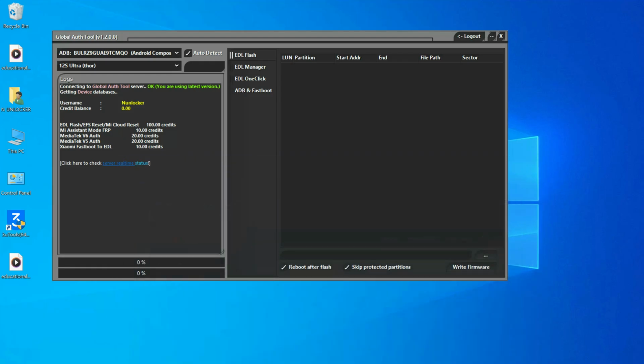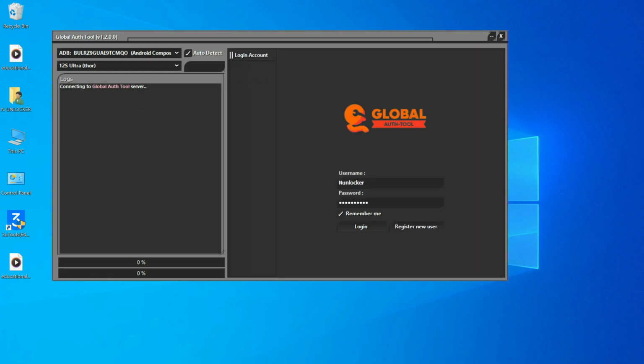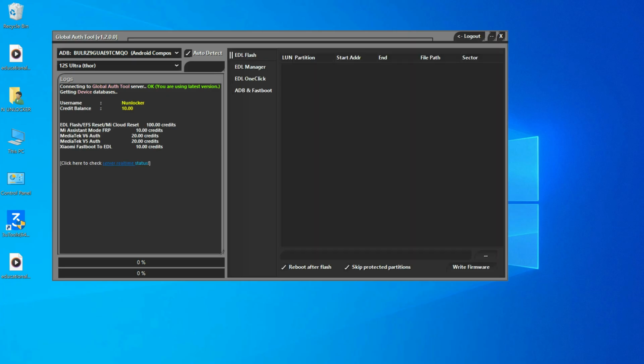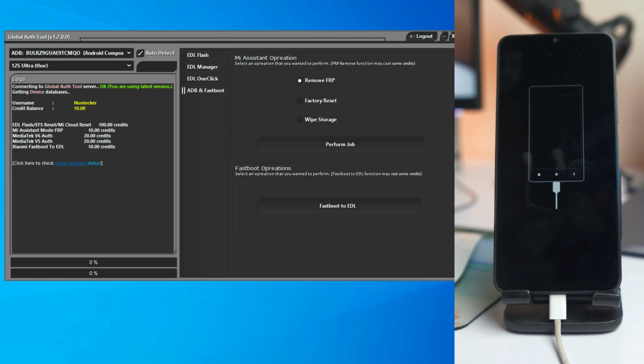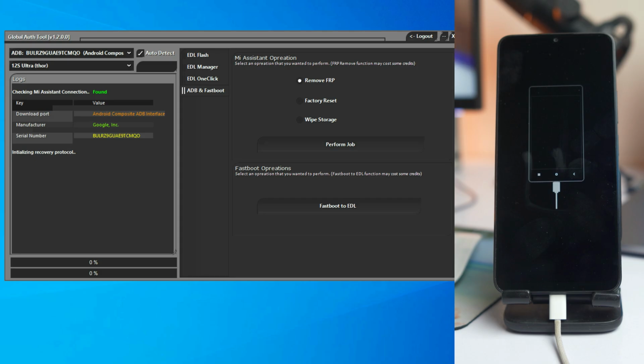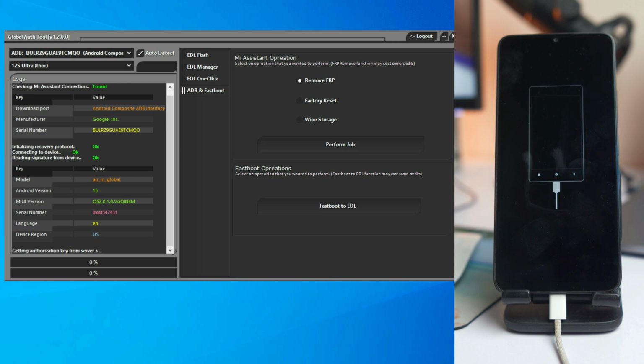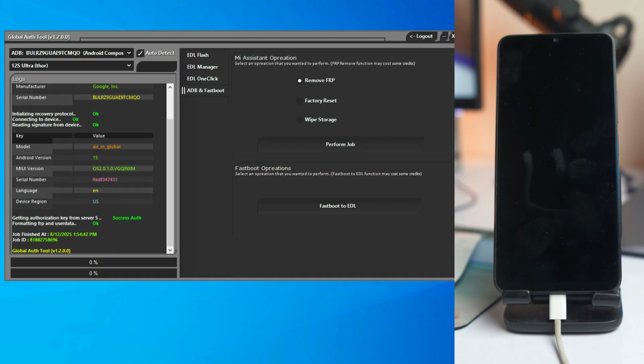So now we are going back to our tool and just log out and log in again. And see, our credit balance is now 10. So now we go to ADB and first boot, and remove FRP and perform job. So it's working. It's successful, and it shows that FRP and user data are reset. So now wait a moment, our phone is opening.